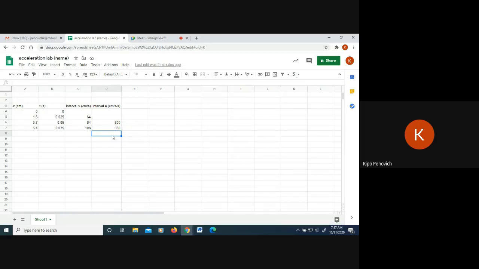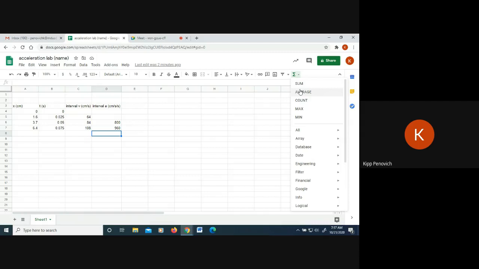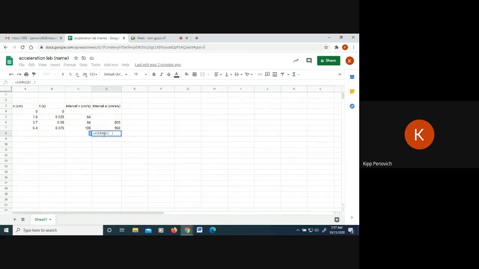So what you're going to do is come to the cell that is below the last cell in column D where you're doing the interval calculation, and click on that cell so it's active. Then come over to your functions menu and you will see the second one down says average. When you click on this, it will enter your average function into that cell.